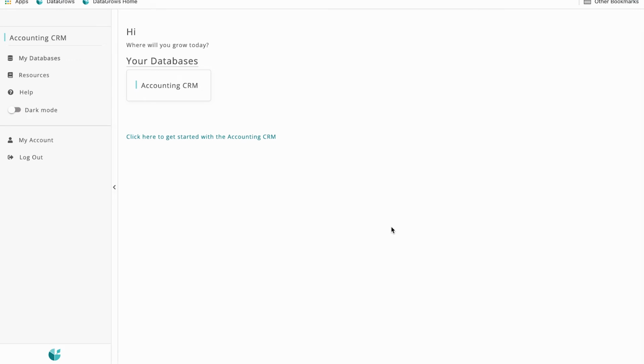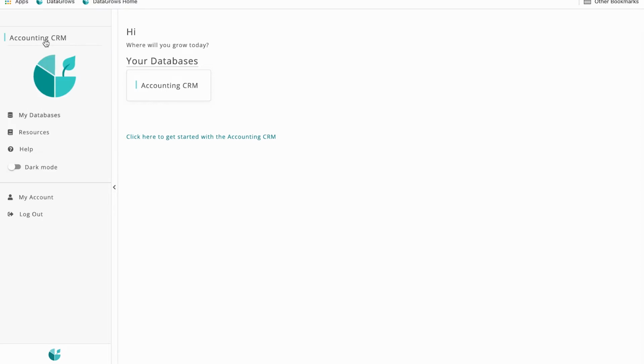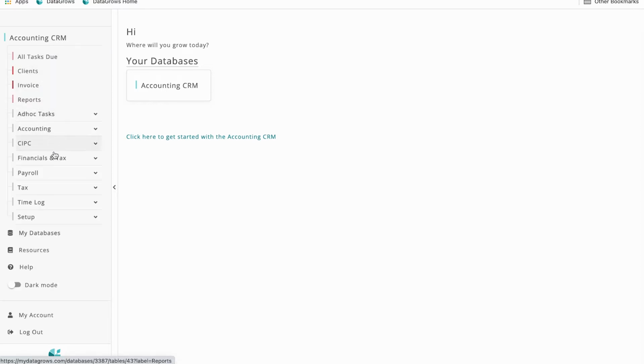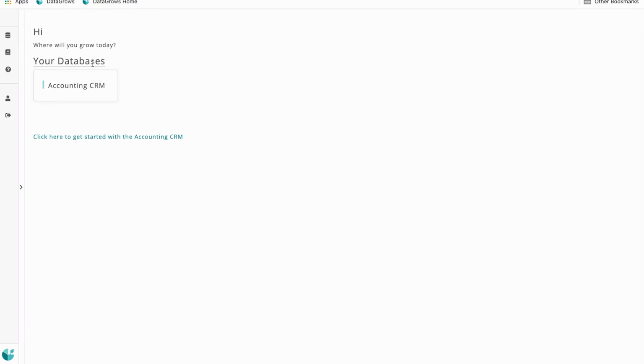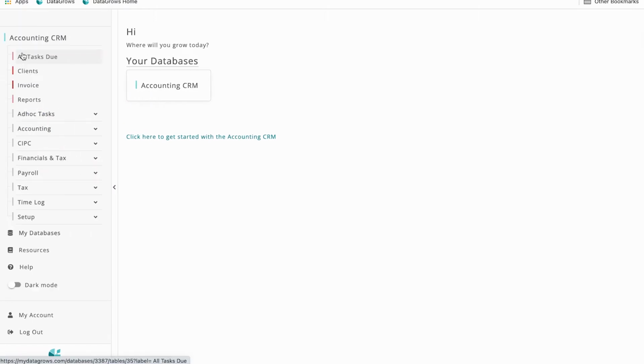After subscribing to our accounting CRM, you'll land on the home page. This is where you'll find your accounting CRM database, as well as any future databases you might need. The left-hand navigation gives you quick access to all of your tables as well as groups. This can be collapsed or expanded to not clutter your view.